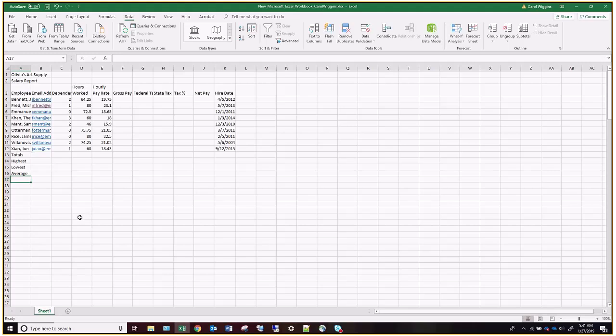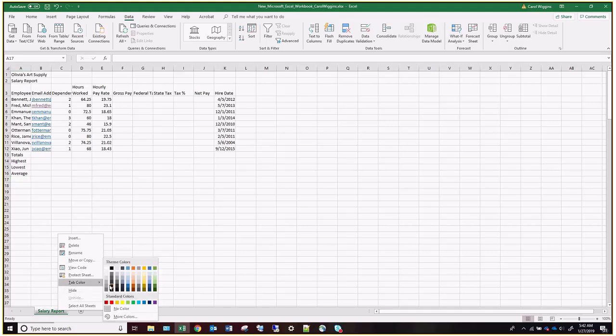Okay, we're going to change the sheet tab name and color. You've done this before as well. So we're going to rename that to Salary Report. And we're going to change the color to green. And they want it to be in the standard colors. Here is green right there.